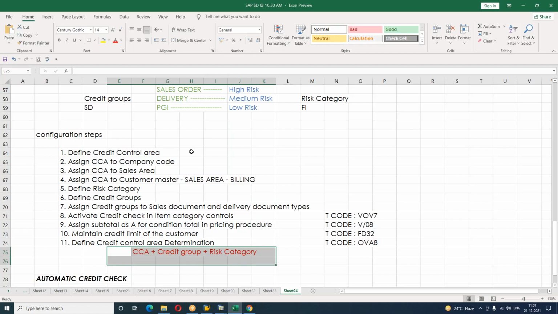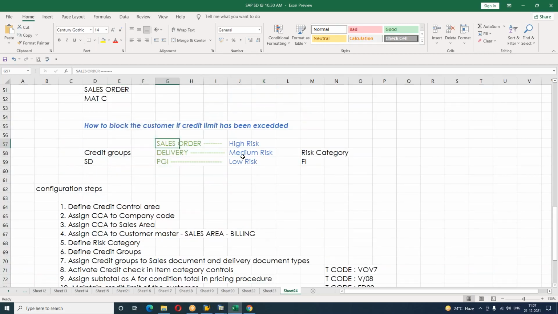High risk customers need to be blocked at order level, and a medium risk customer needs to be blocked at delivery level. That means we are going to be accepting the orders from a medium risk customer, but we are not going to be able to create a delivery document. Now let me show you that one.